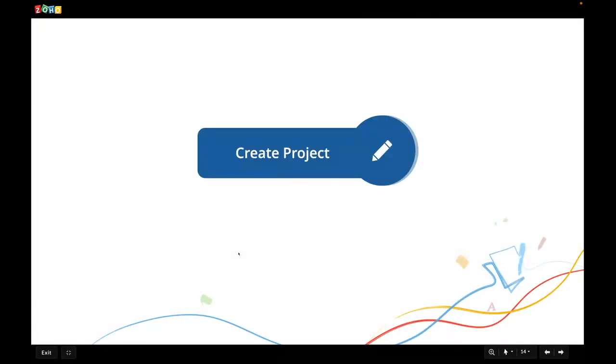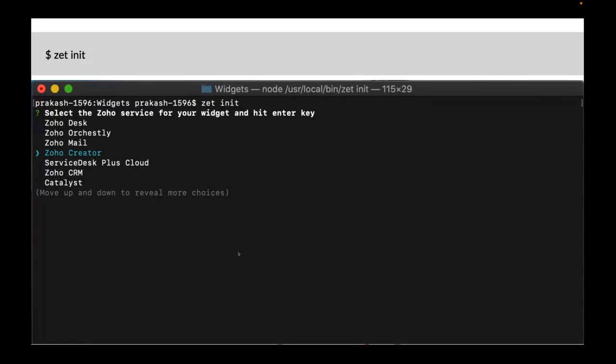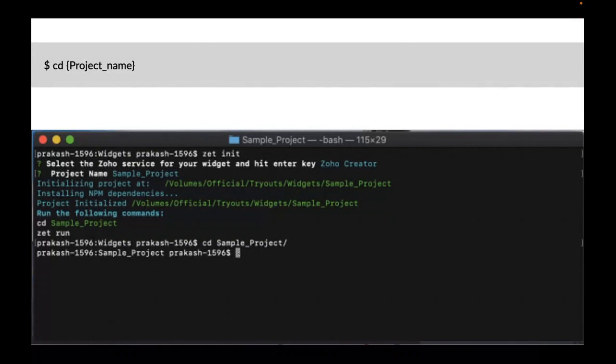So in order for us to create a project, we will use this command called zinit, which is Z initiating. That will give you the list of Zoho services, from which we'll choose Zoho Creator. And then we'll go ahead and create the project name. For example, here, as you can see, the project name is sample project. Now you can go ahead and give the name as per your wish, right?